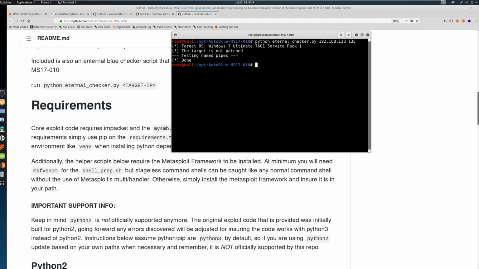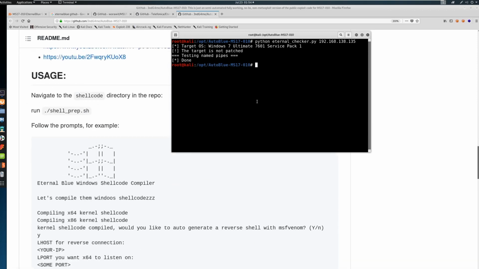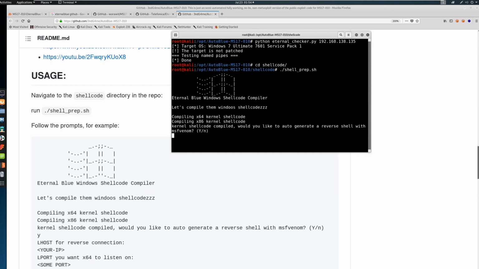And this is a perfect box to show you why we don't go run remote code execution on machines in an environment, because this can take down a machine. So let's go ahead and run through the process. I'm going to show you the process, and then we're going to knock this machine over. So first thing we're going to do is cd to the shellcode directory, and we're going to run shell prep. And I'll say this now and watch, the exploit will work fine.